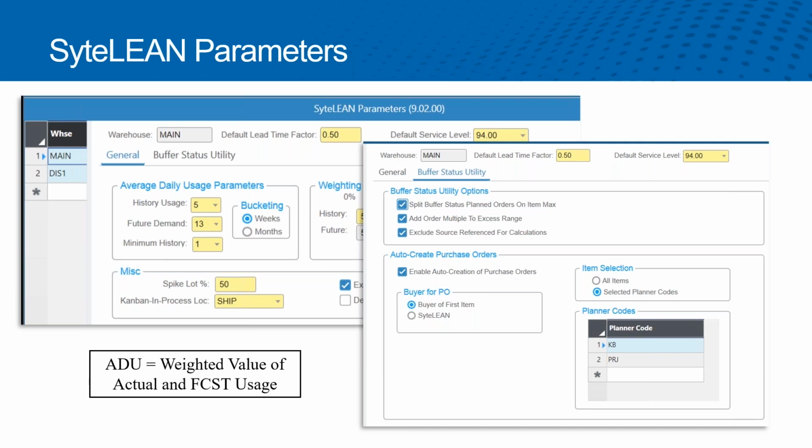Obviously, we start using SyteLEAN without this auto creation mode until our purchasing team can build confidence in the algorithms. And then if we do choose to use SyteLEAN to automatically generate POs, that's available to us on a planner code by planner code basis.